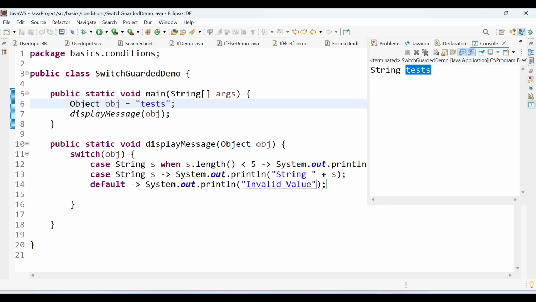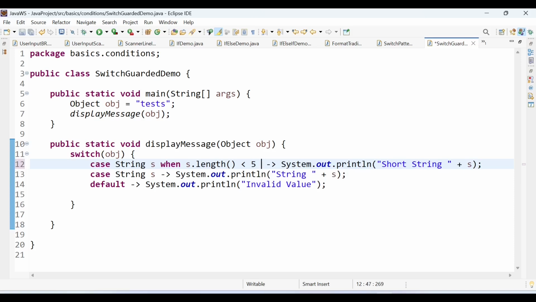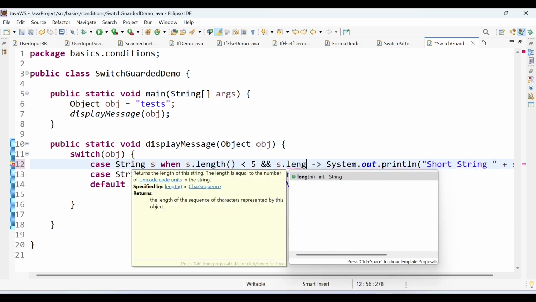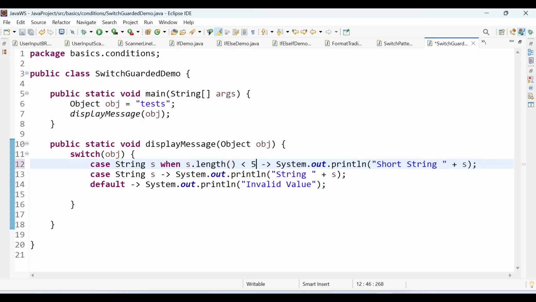So both have to be true if you have any condition. And in this condition you can use and, or, all that also you can do. And s.length() less than 5, greater than 2, something I have to give, right? Between 2 and 5. So I can give range also like this. So that's how I can use this pattern also.